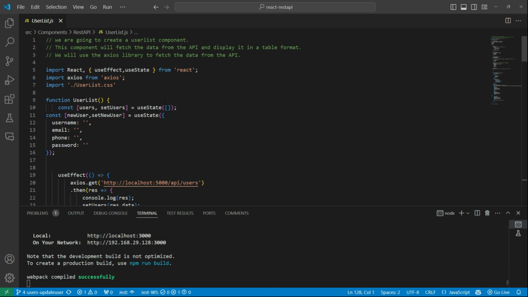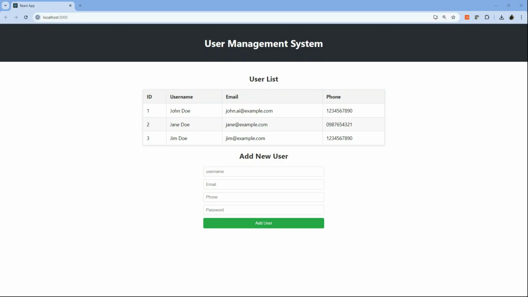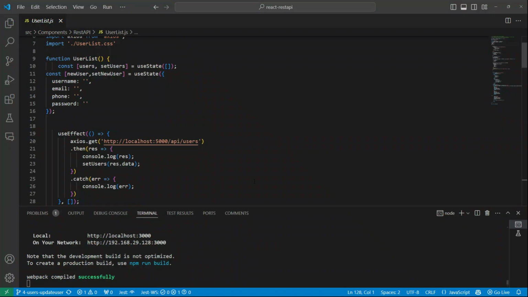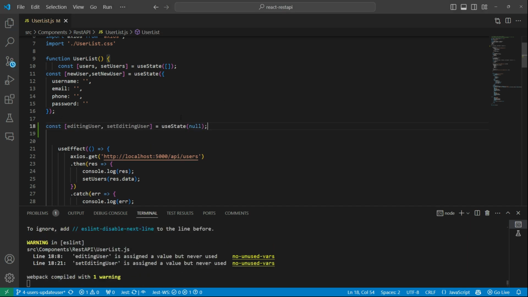Okay, here is our user list component with the display and add feature, and here is our browser which is displaying the users and add functionality. Now we are going to update this component to provide the edit functionality. First, we are going to create a state variable for capturing the editing user. Here we already have a state for new user. Same way we are going to create a state for editing user.